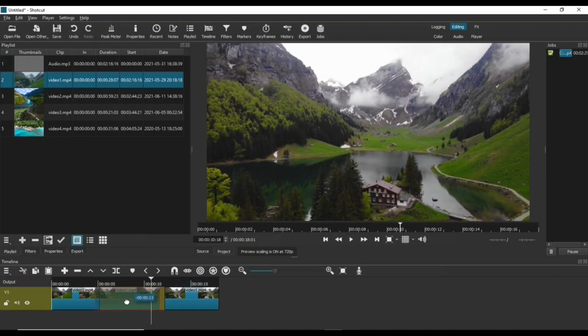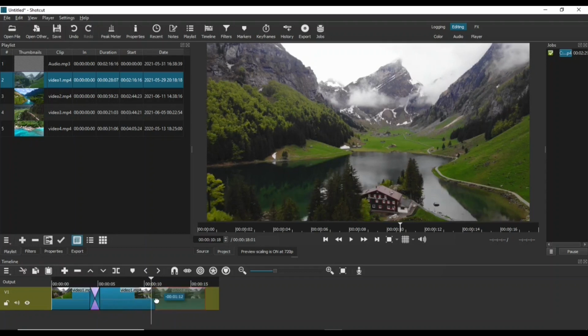Drag a clip and drop it on the previous one to create a transition effect. You will learn about transition in more detail in a subsequent video.